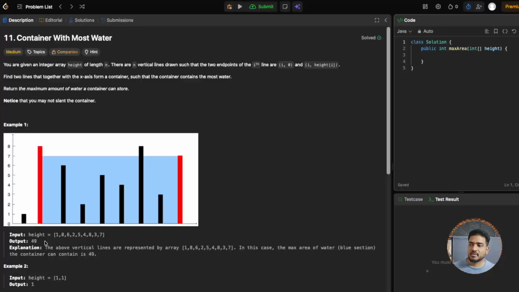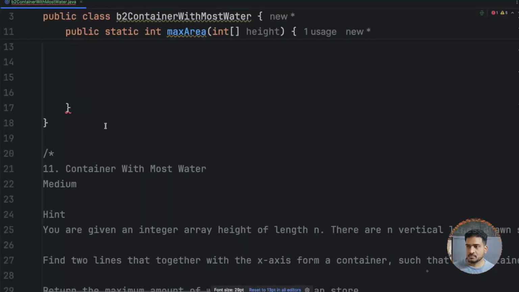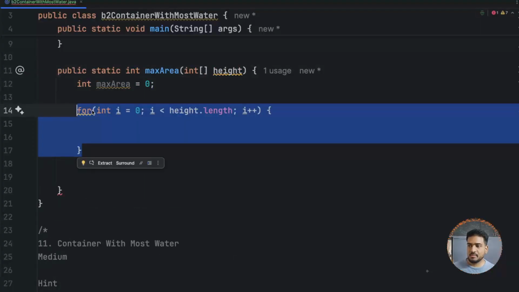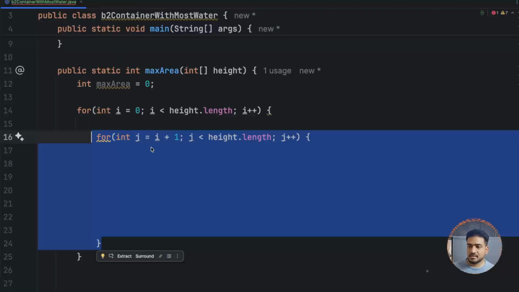So we can do simple math for the brute force approach. Let's do this. I am taking max area. Heights are already given as an array, so I am iterating over the heights one by one. Then I am taking another for loop for calculating the length. This will start from i plus 1, so that I will find every other combination, and this is what we do for most brute force approaches.